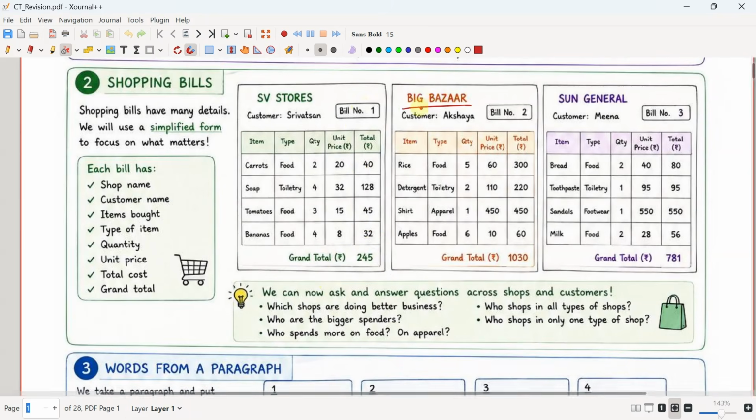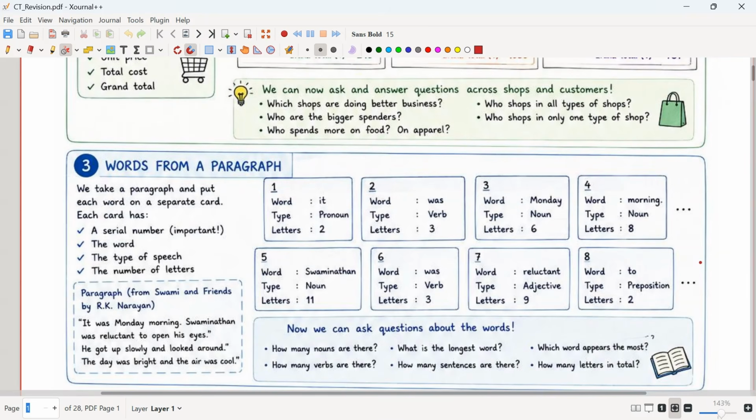And at Big Bazaar we have a customer called Akshaya. Same item type, quantity, unit price, and total. This is another store called Sun General. Here also we have a customer called Meena, where we will be listing the item type, quantity, unit price, and total, and we will have the grand total here. So using this, we can ask and answer questions across shops and customers.